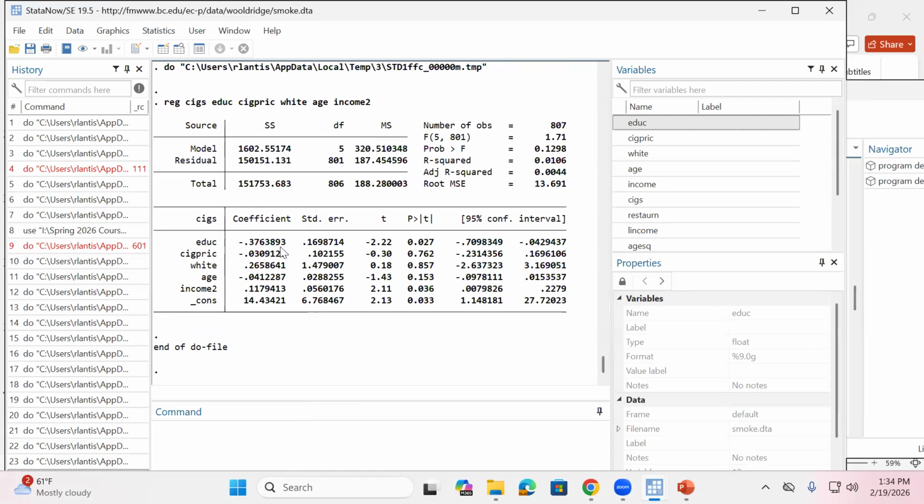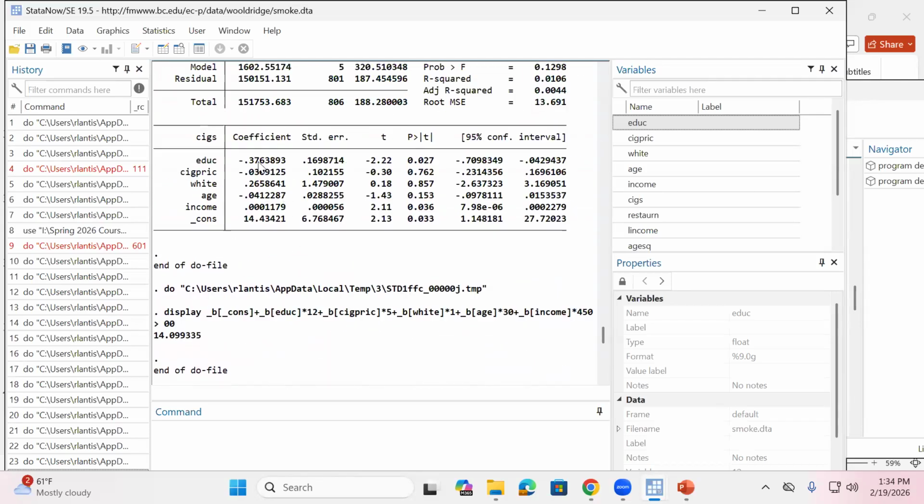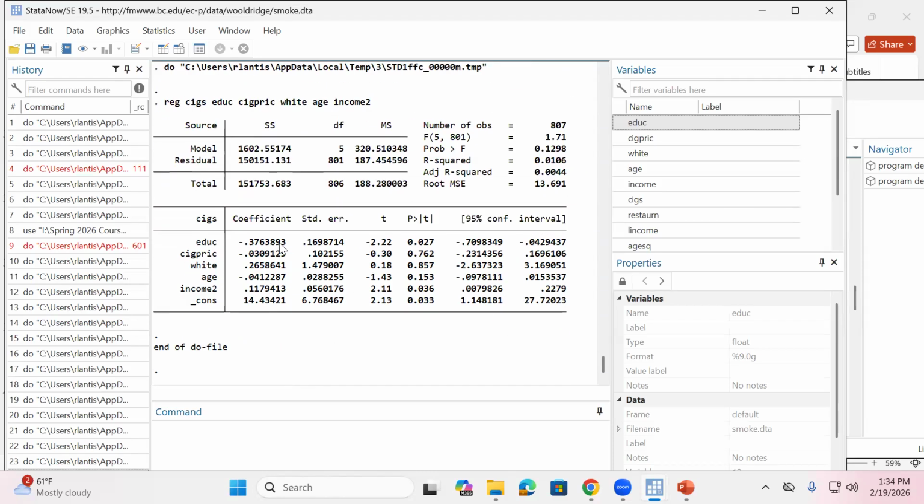So what should happen to the coefficients and the statistical significance of every variable in this regression other than income? They should all stay the same. So if I go back up here, negative 0.37, negative 0.03, etc., I get the exact same estimates. And if I looked at those p-values, they're the same as well. Now, for the variable I scaled, that's where we get a different coefficient estimate because the units have now changed.